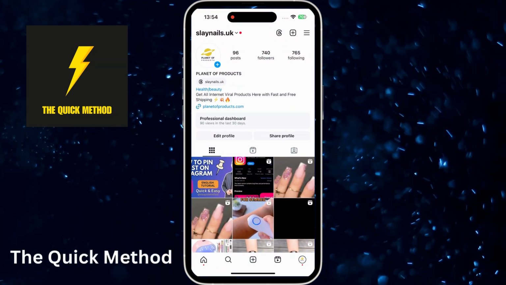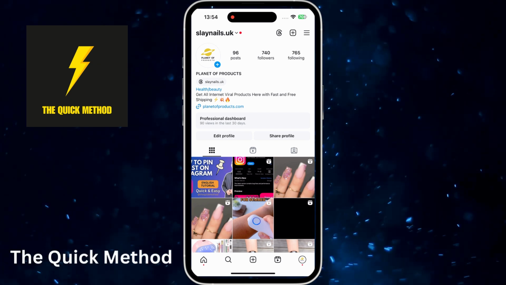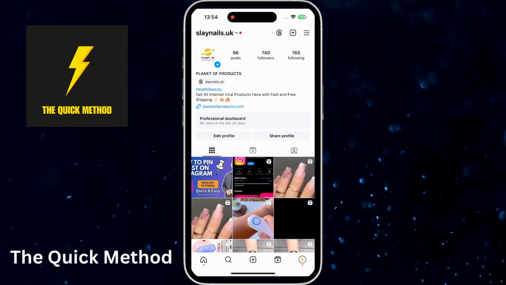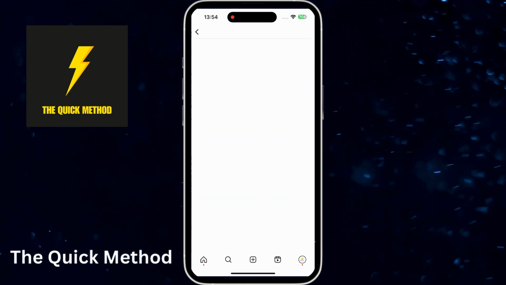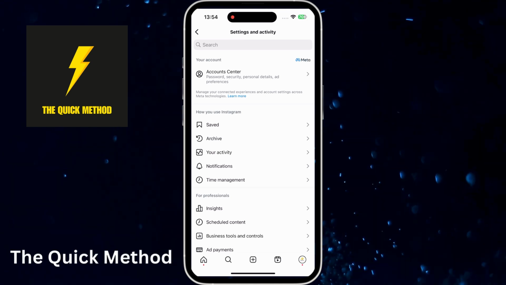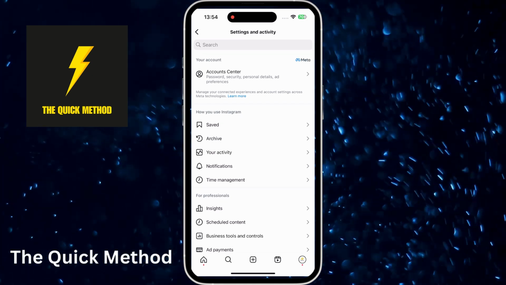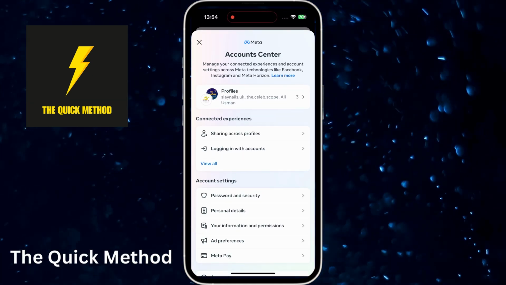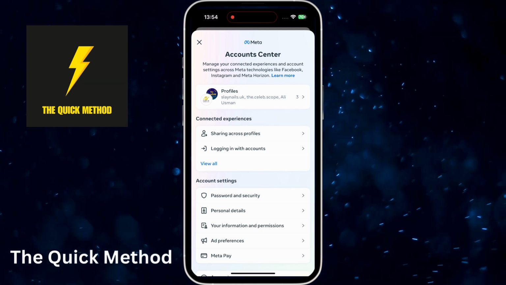First, open the Instagram app and go to your profile. On the main page, tap on the three lines in the top right corner to open more options. From the menu, select Account Center. Once you're in, scroll down and choose Personal Details.